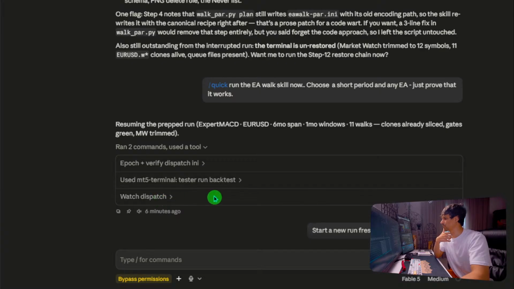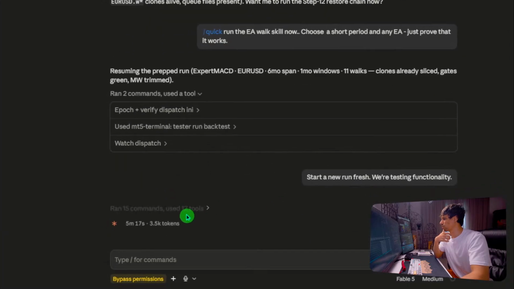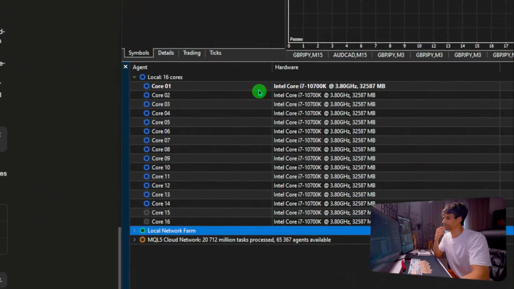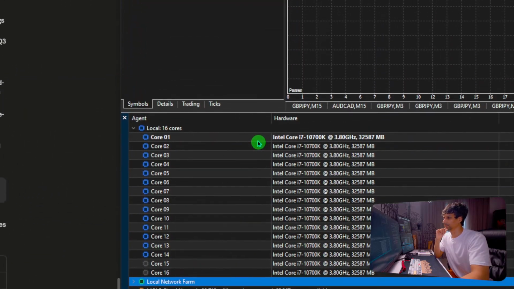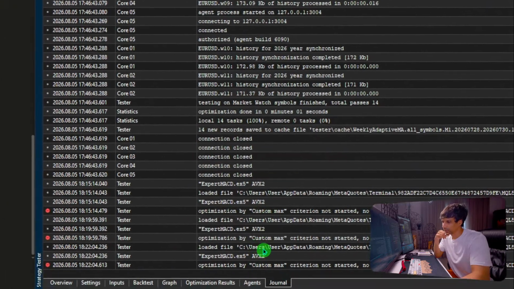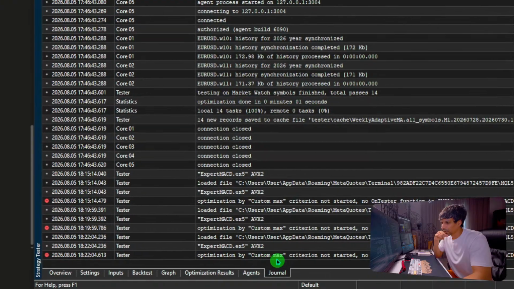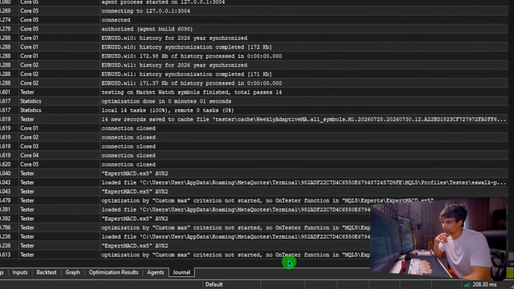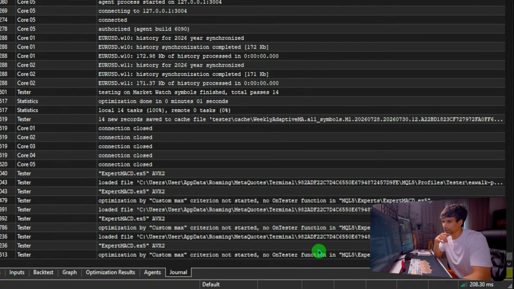Watch dispatch. The expert. Oh, I'm seeing a bunch of things happen in the journal. Optimization, custom max criteria not started. No on tester function.